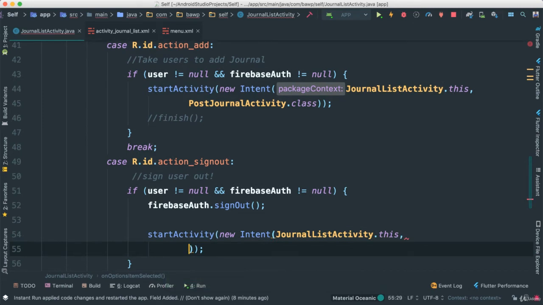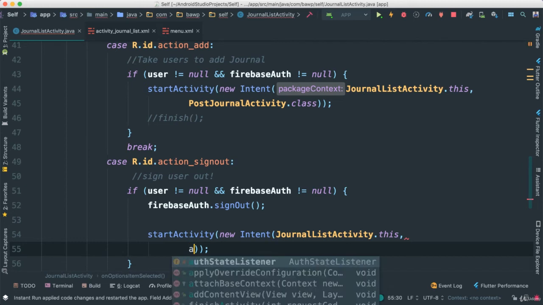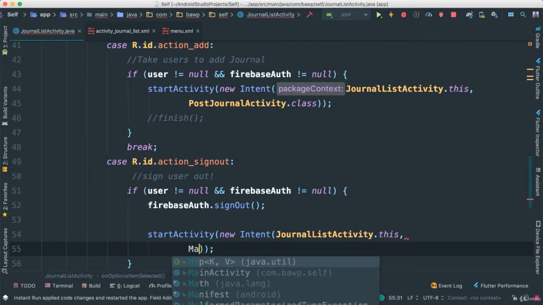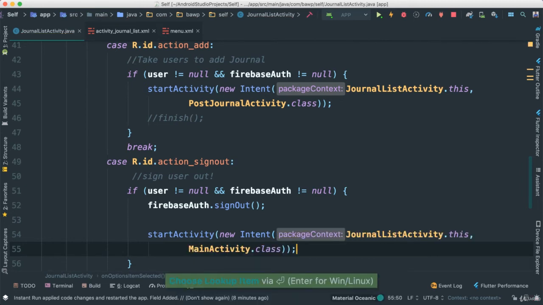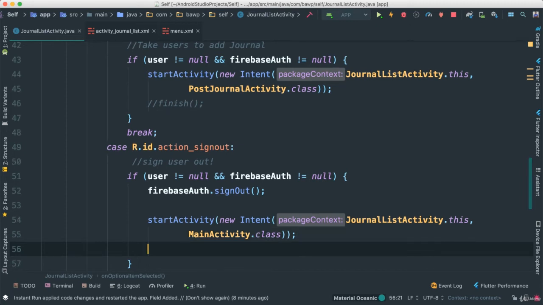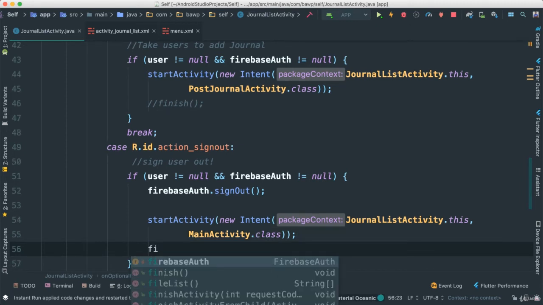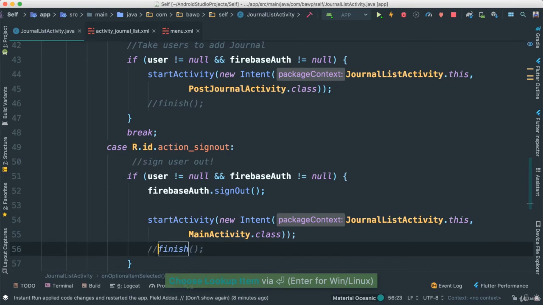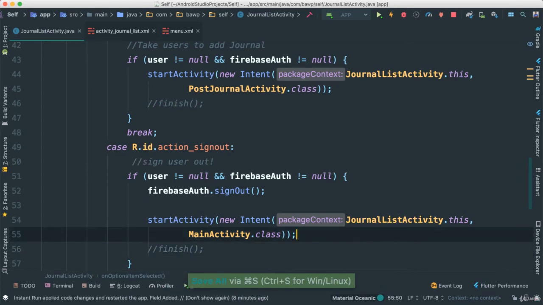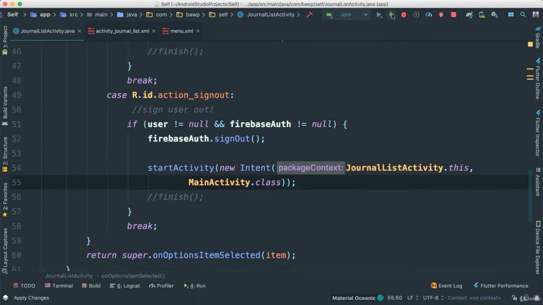We're going to go straight to now main activity, right? We're going back to the beginning of everything because the user has been signed out, which means they have to go back to main activity in order for them to get started and log in and do all sort of things. All right, I'm going to go ahead and say finish here as well, but I'm not going to do it now. Okay, very good. Okay, let's go ahead and see if this works.